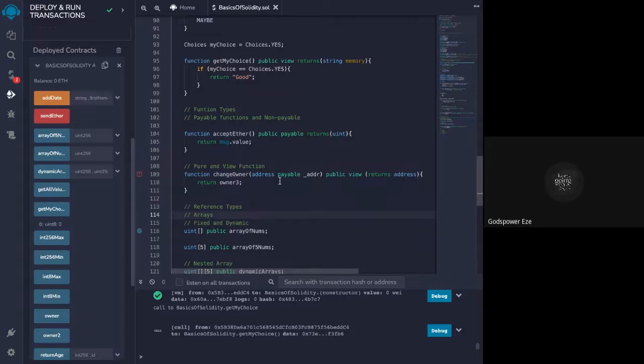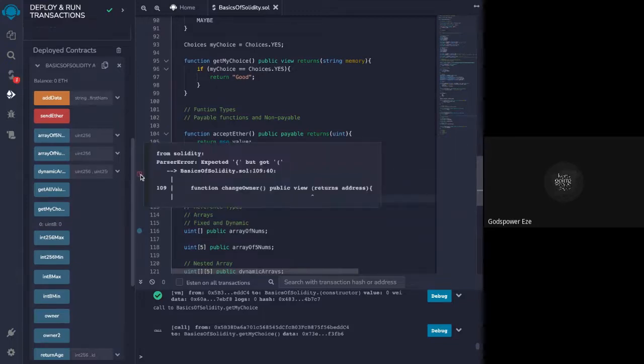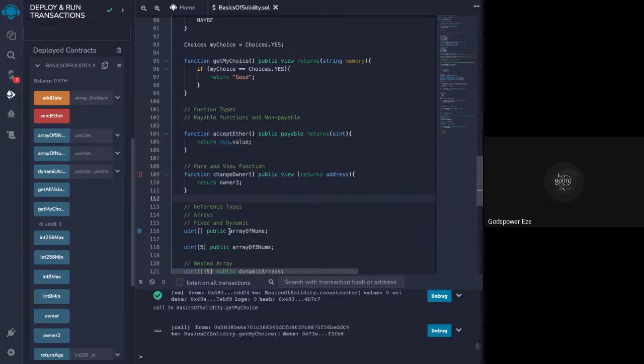What did it say? Returns address. Okay, we're not really using this for anything right now, so let's remove it first. Okay, so this is meant to be inside here. You want to say something? Please go ahead. So yeah, this should be inside here.